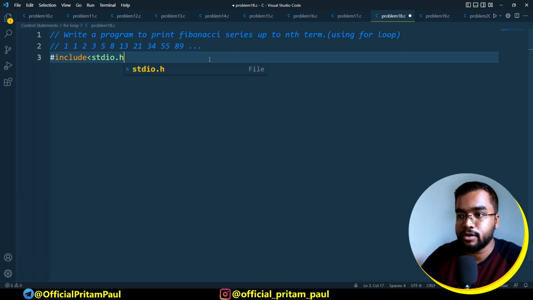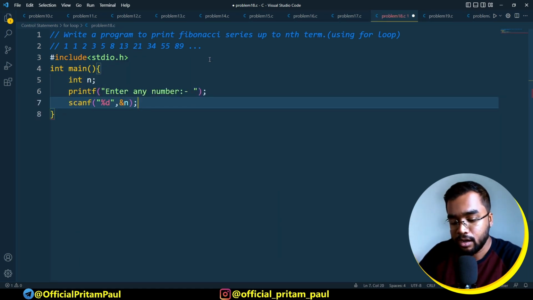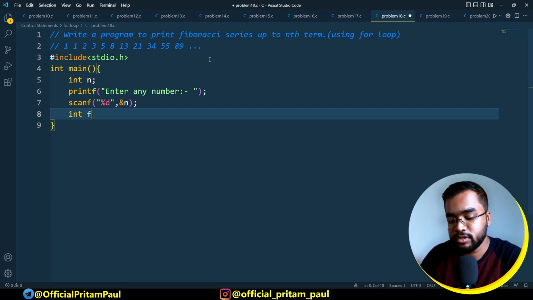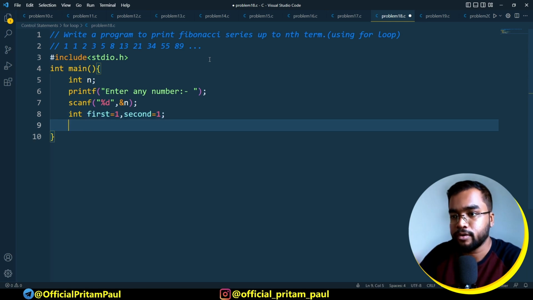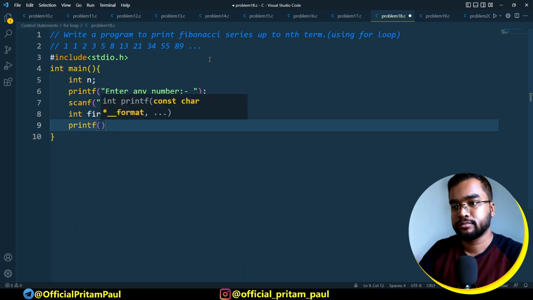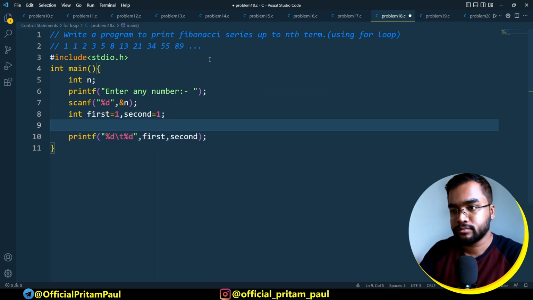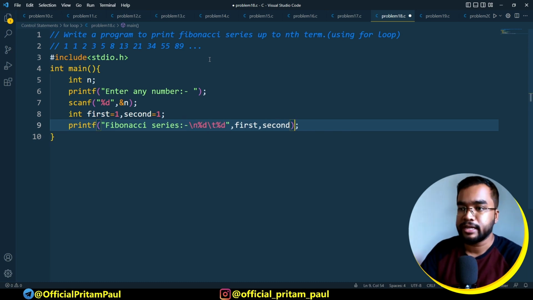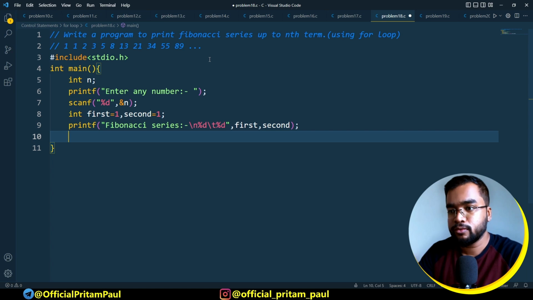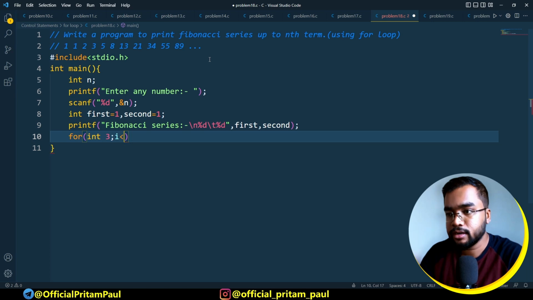Okay. So stdio.h. Now integer first equal to 1, second equal to 1, for... so first and second element has been printed out. Now I need to do I equal to 1 and I equal to 2 is done. So I equal to 3, I less or equal to n, then I plus plus.